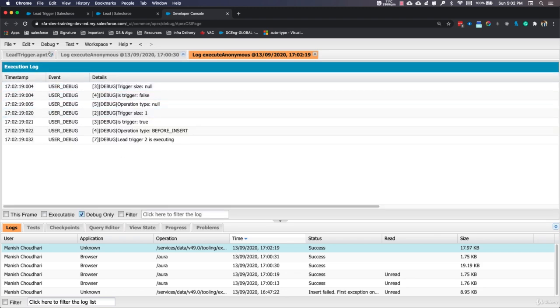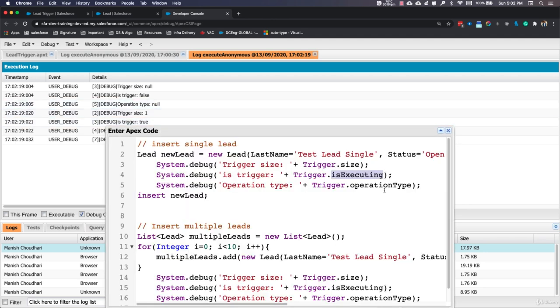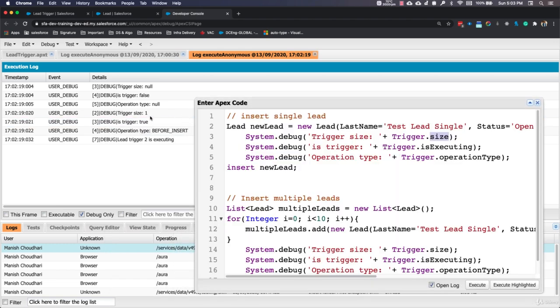First, the trigger size was null because when we execute this statement, the trigger is not executing. The trigger only executes once you insert the lead record. So that's why we get the size as null. This gives us false. And the operation type is also null because these values are only available within a trigger context. But as soon as our transaction reaches the trigger, then we see the trigger size as well. Is trigger is also true, and then the operation type is before insert.